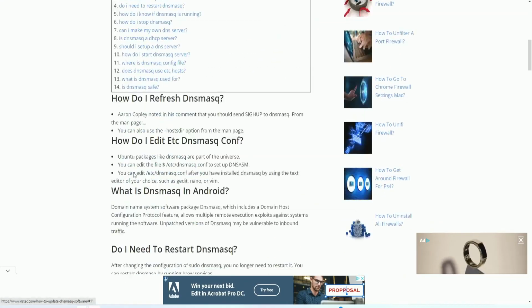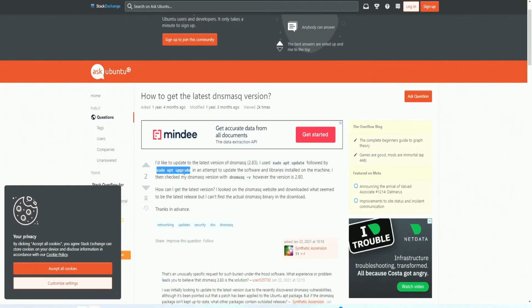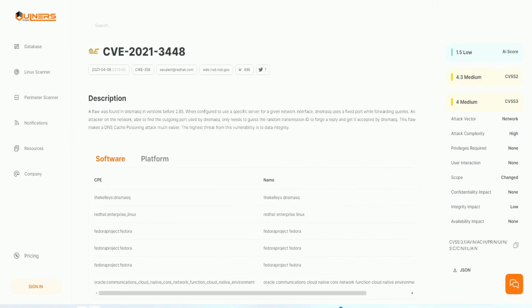You would remote in with the shell option, and you would execute the following command: sudo apt upgrade. You could also look up the version of dnsmasq after that's complete to make sure that it's 2.85 or above according to the vulnerability.